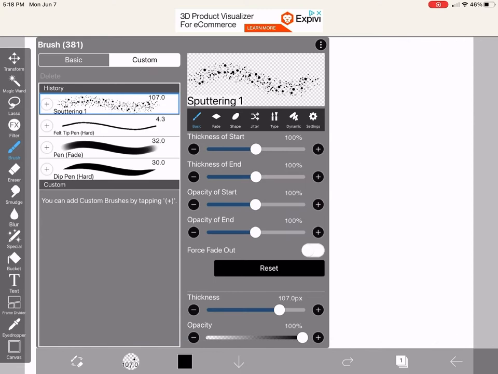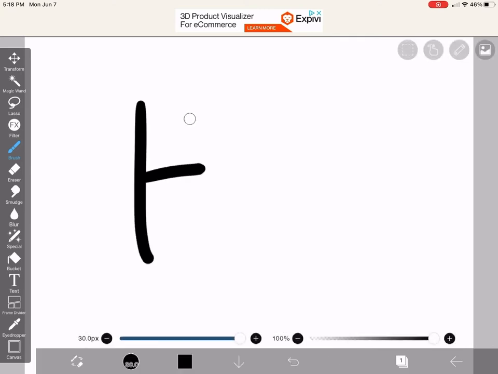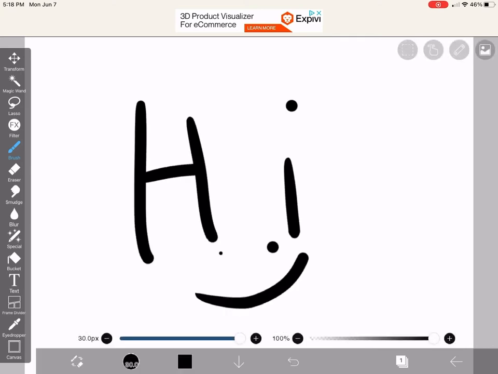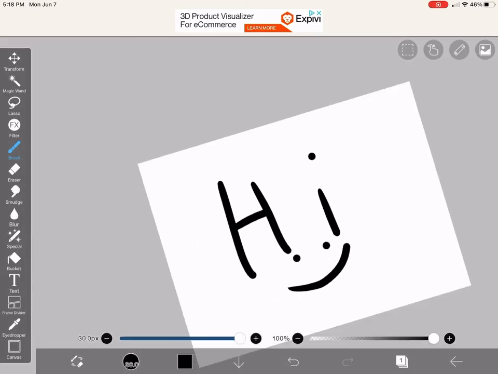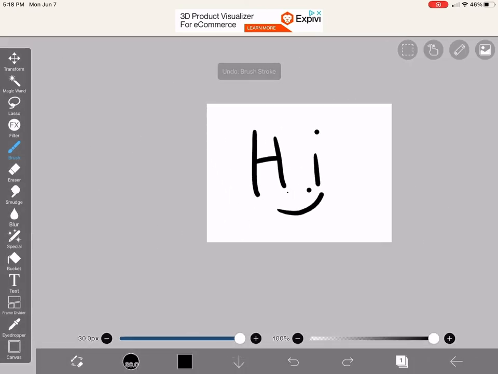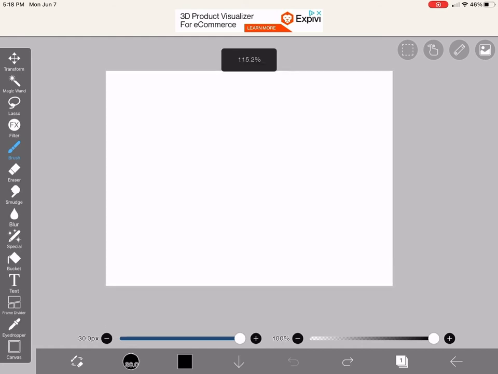Today I'm in Ibis Paint X. It's free to download in the app store. It's called Ibis Paint X. And today I'm gonna draw a dog, and we're gonna draw new things every day. And this is like a little drawing journal.